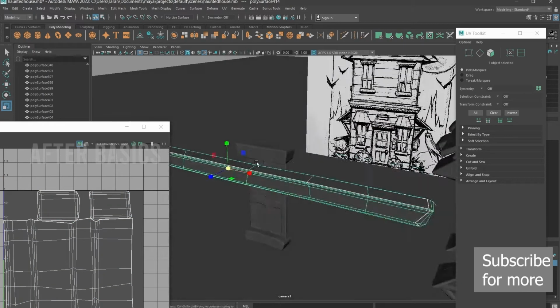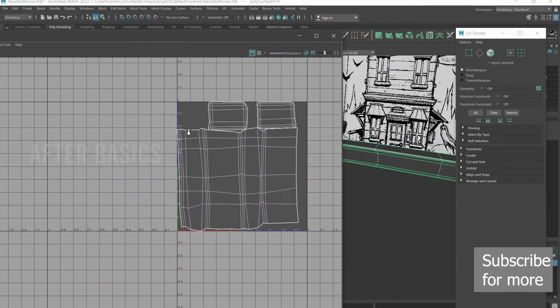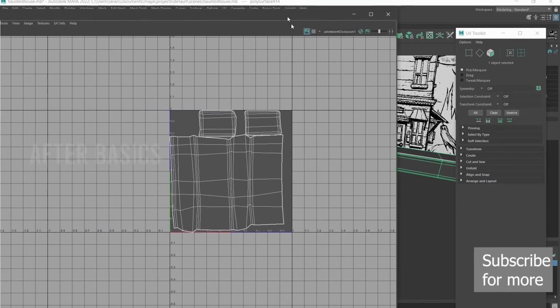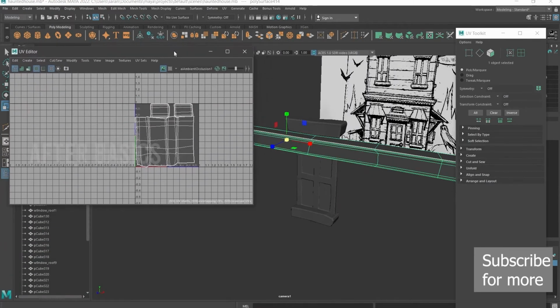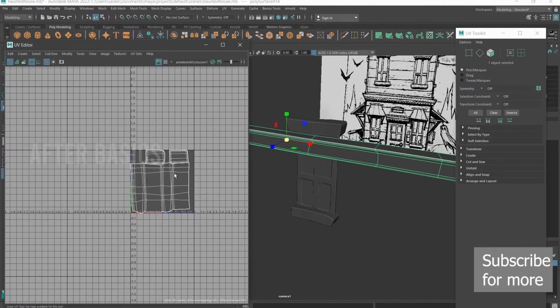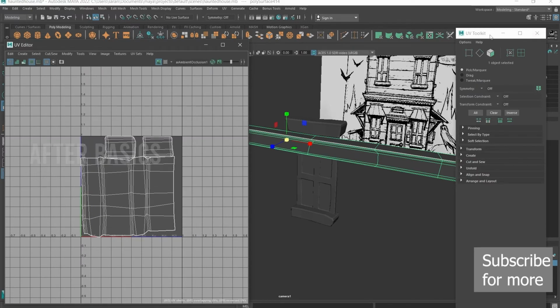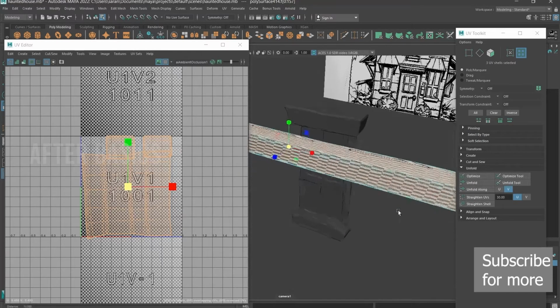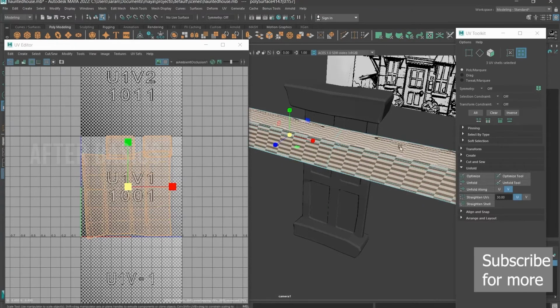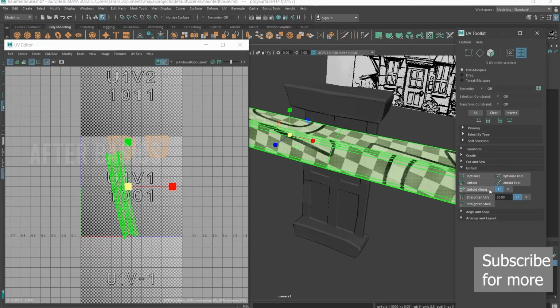Now how are we gonna correct this? Actually it is easy. Since we already have this UV cut and split in the correct way, I mean it already looks good, all we need to do is select both of them and go to unfold. Okay, like that. Let's turn on this one. As you can see it still doesn't look good. So let's go to UV, unfold along U.